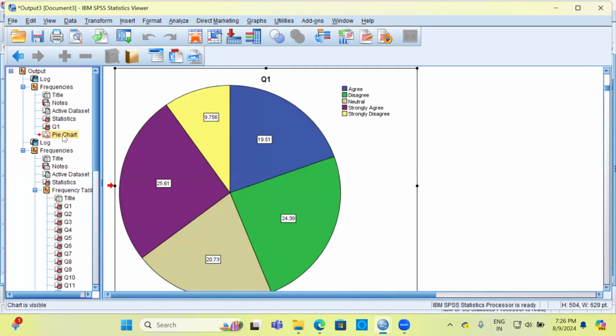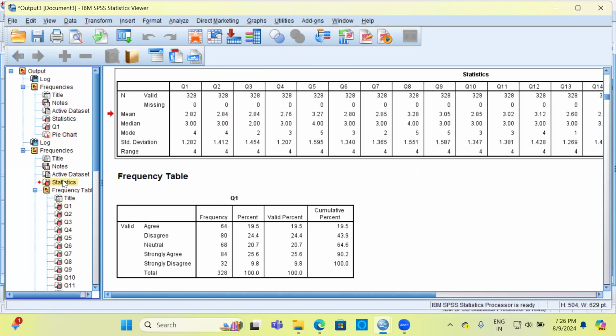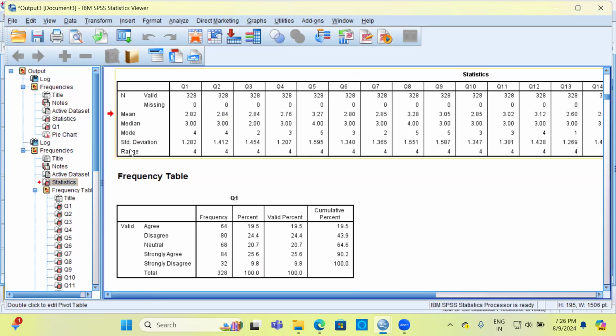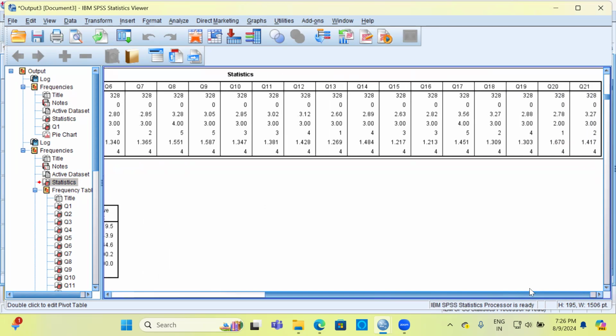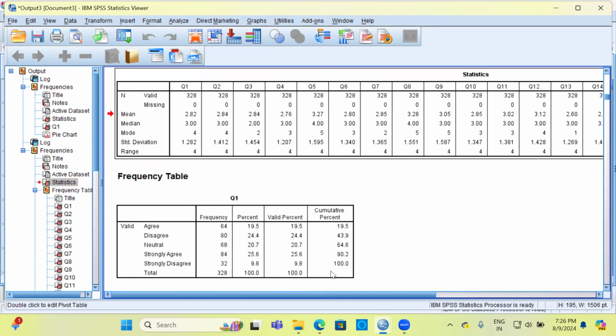Let's now select statistics. This is a very useful column. You can have a look at each of the questions, Q1, Q2, Q3, Q4, and all the necessary statistics, that is measures of central tendency as well as measures of dispersion, which you can go ahead, copy and paste in your Word document for publishing research paper.